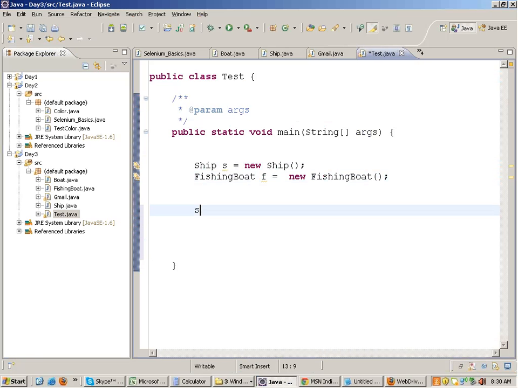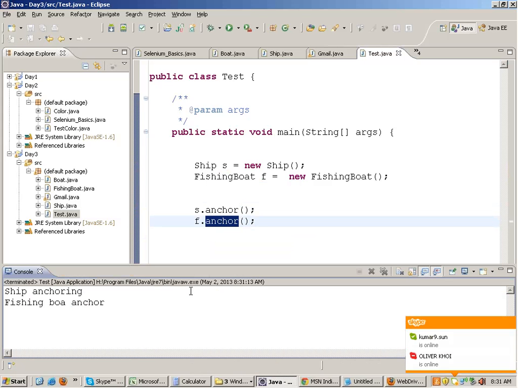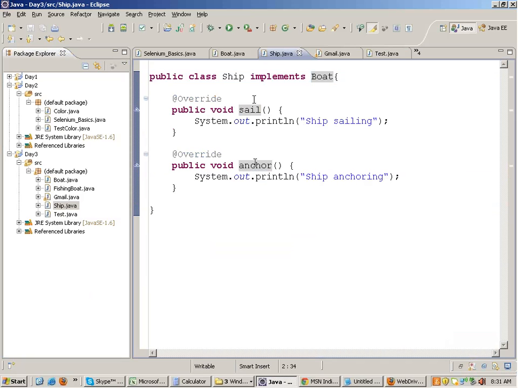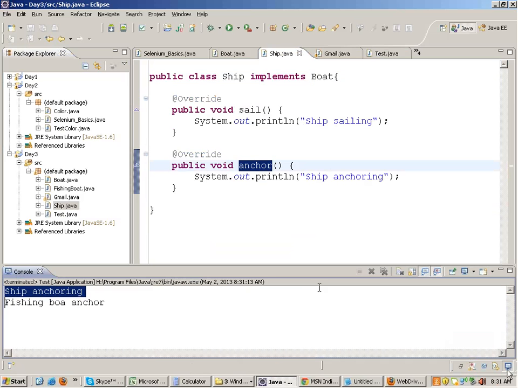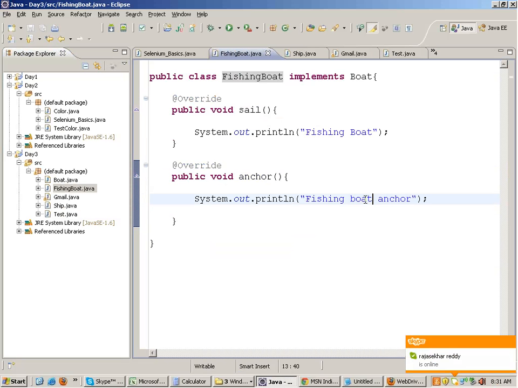Now if I write over here ship dot anchor and fishing boat dot anchor, the function is the same. It is being called by ship or fishing boat. If you run this, when I call ship dot anchor, it goes to ship.java and goes to the anchor method in ship and prints ship anchoring, and for fishing boat it prints fishing boat anchoring.